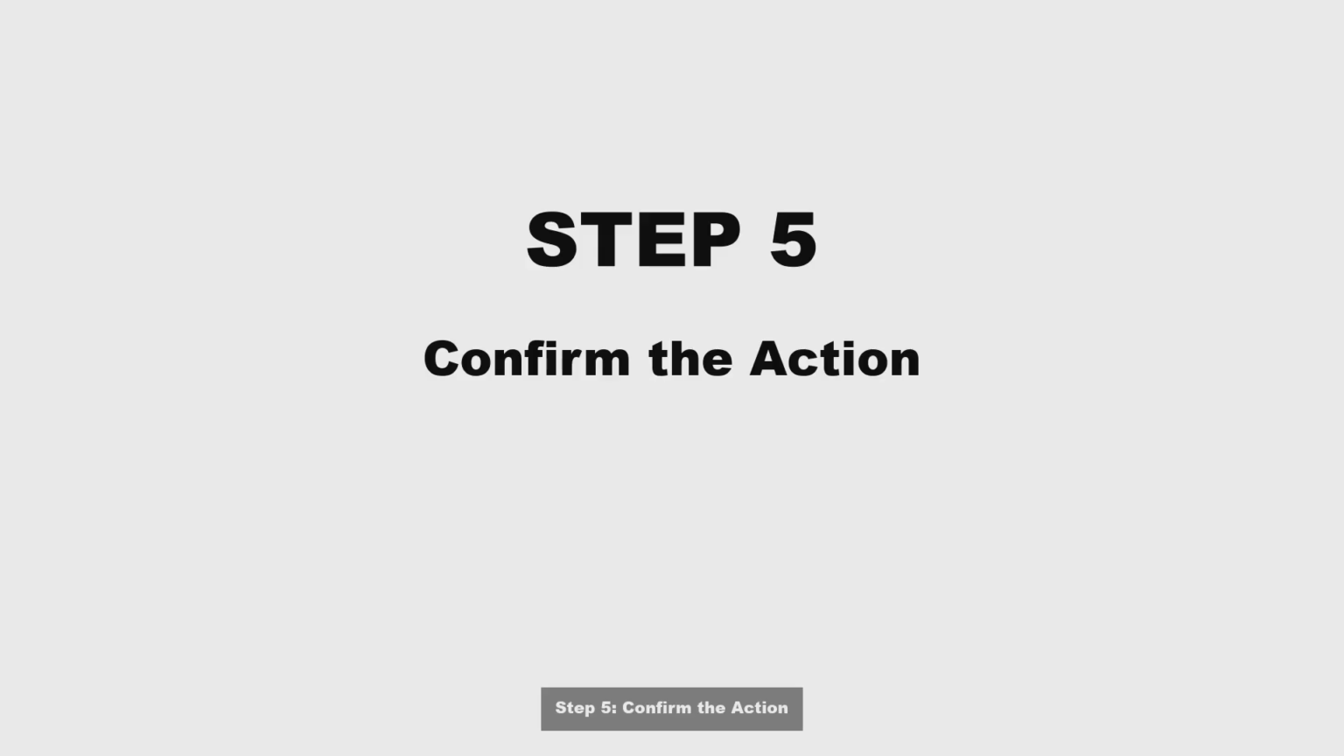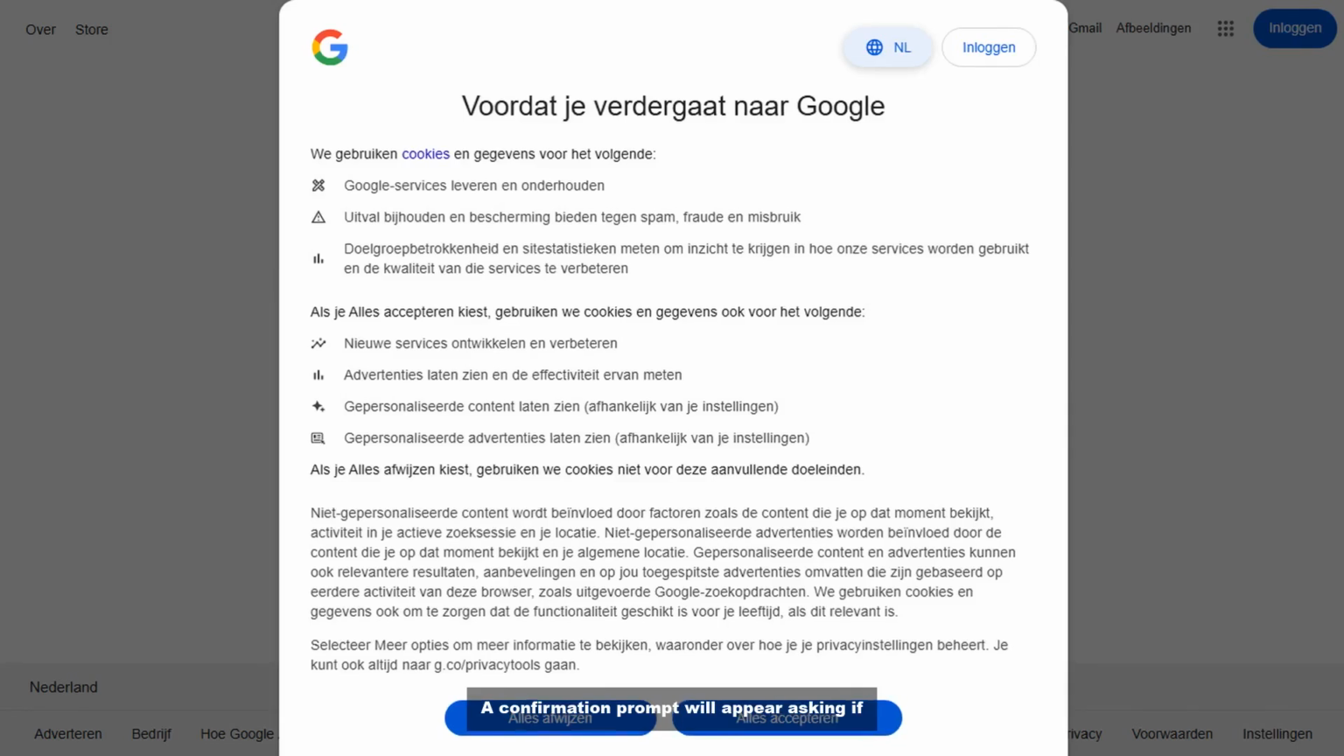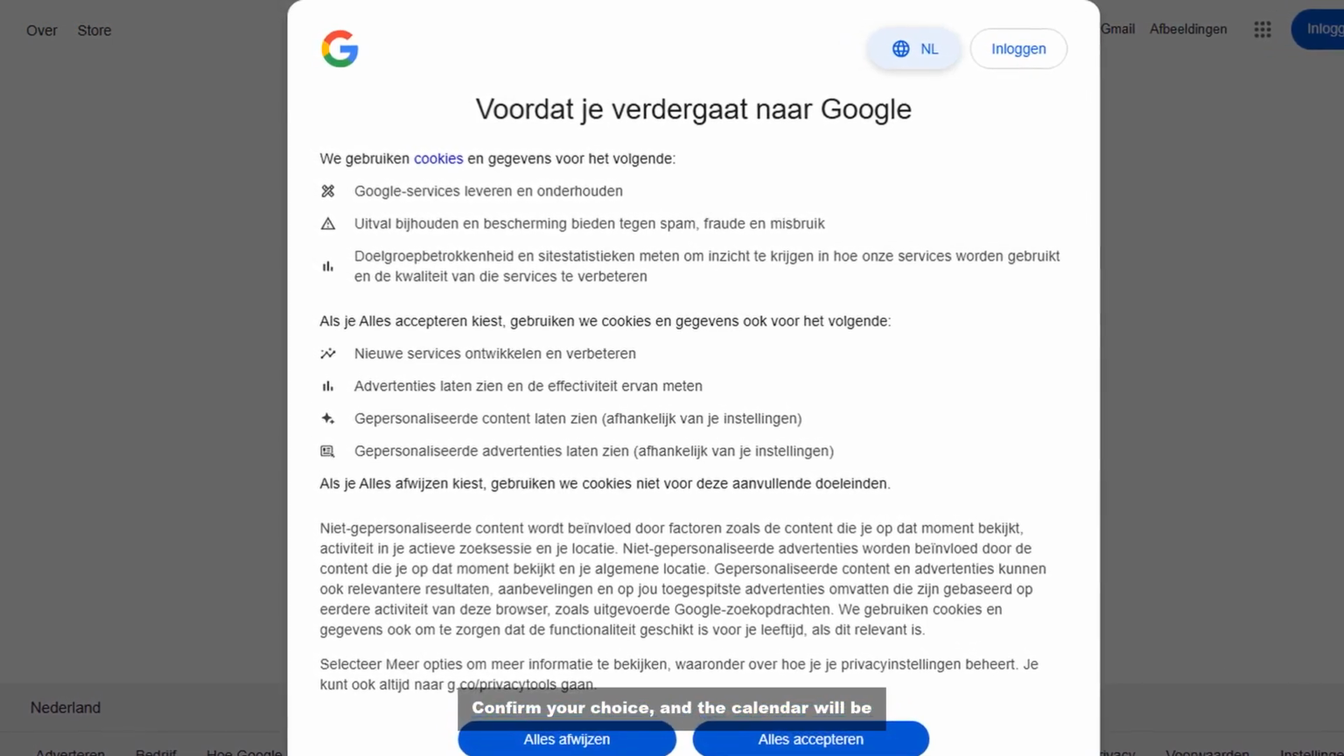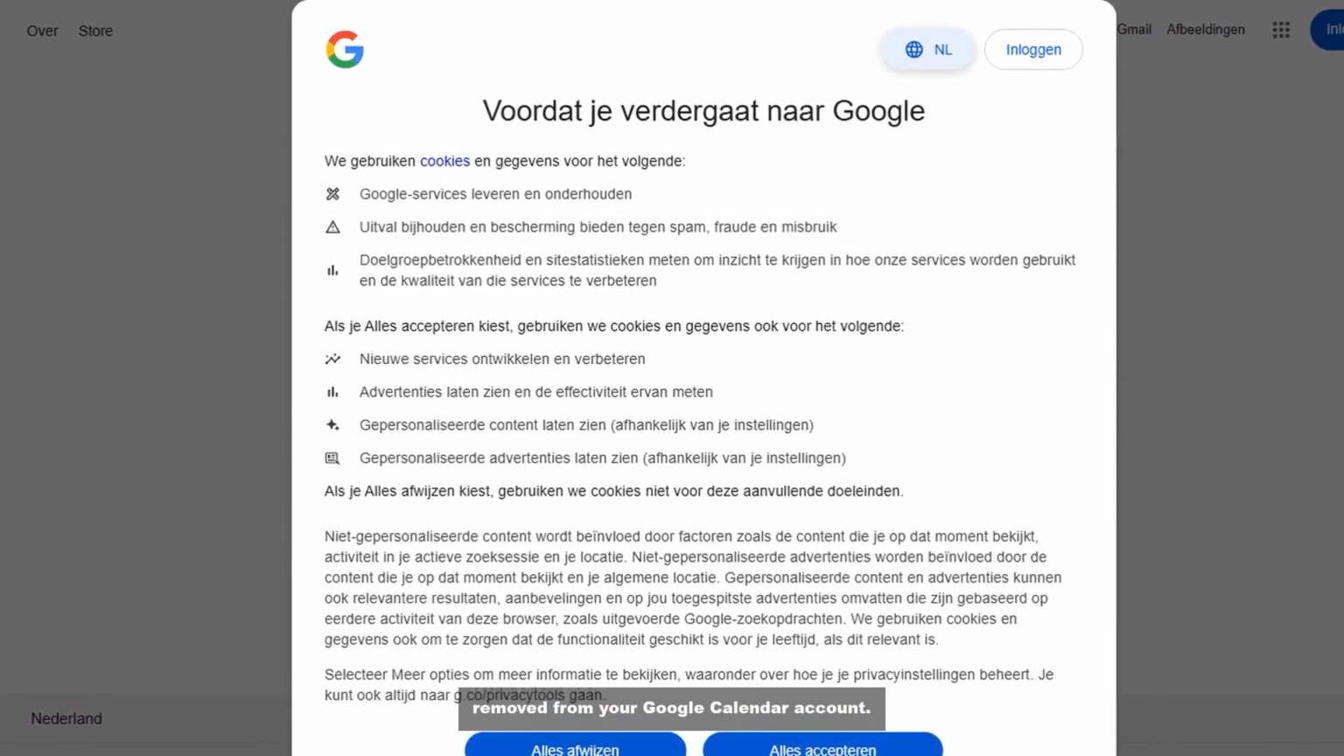Step 5. Confirm the action. A confirmation prompt will appear asking if you are sure you want to delete the calendar. Confirm your choice, and the calendar will be removed from your Google Calendar account.